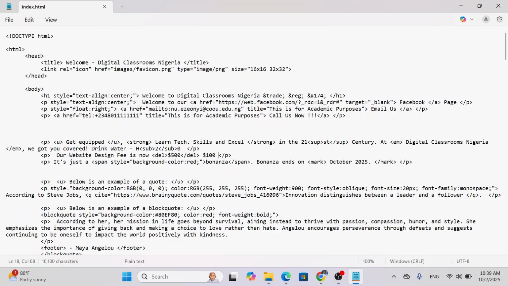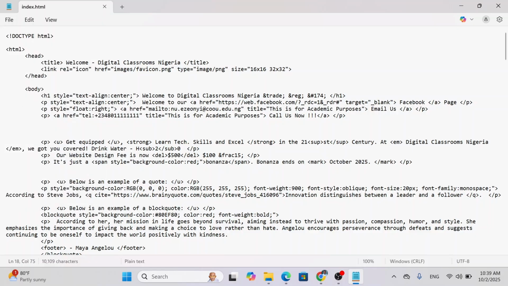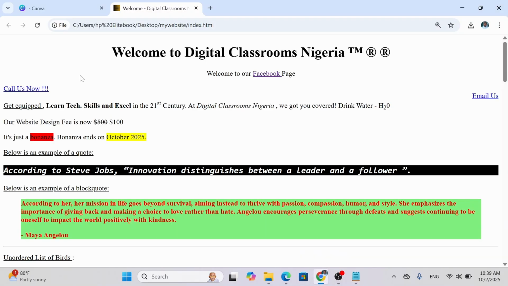And so I would write ampersand frac 15 semicolon. So frac 15 semicolon simply means 1/5. I can edit it to frac 14. I can edit it to frac 12, frac 13. For the sake of our study, frac 15. So I will click on file and click on save. Head back to my browser, refresh.